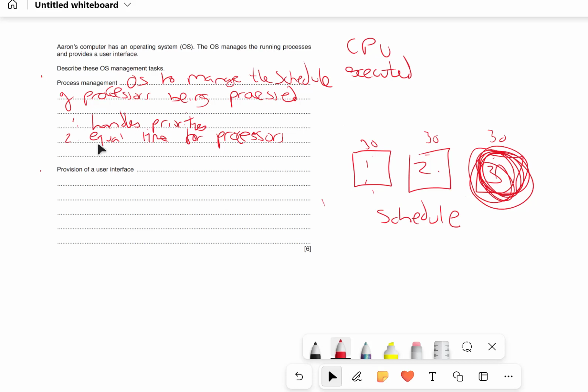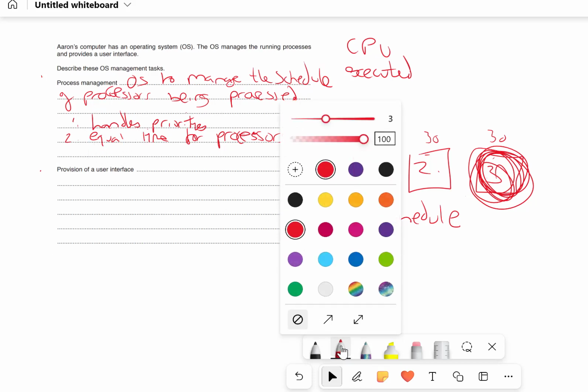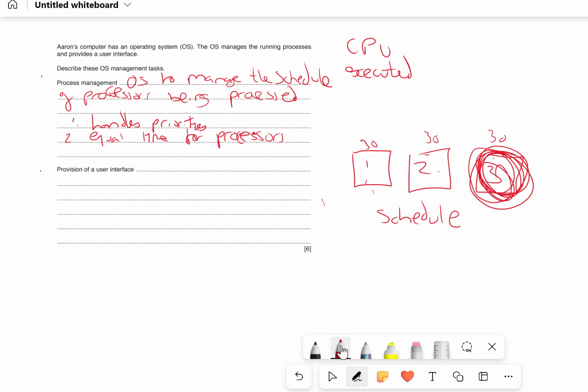So it allows equal time for the processors. And remember what we said about the CPU. The CPU does multitasking. Remember, it's not really at the same time. It's not simultaneous, but it feels like it. So it allows multitasking. It allows us to go from this one to this one to this one, and so on. So that is process management in a nutshell.